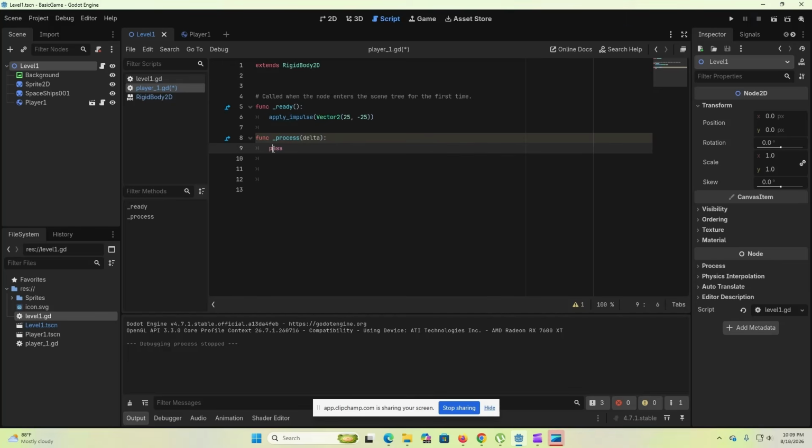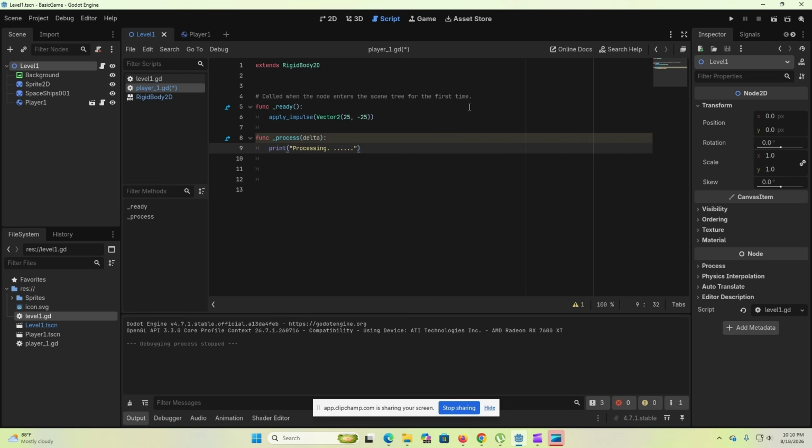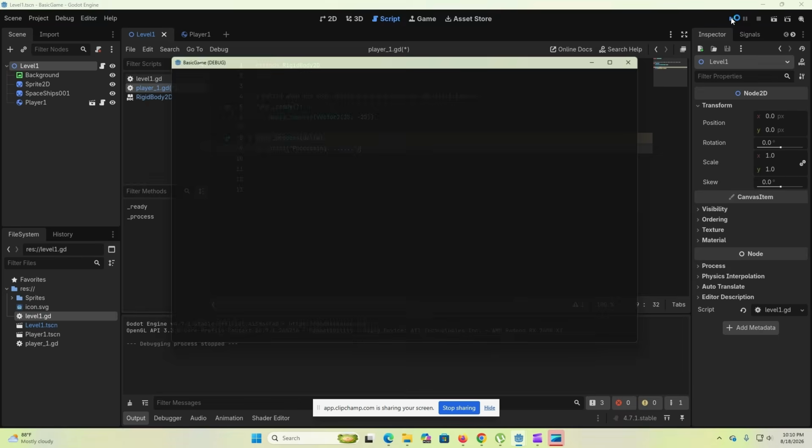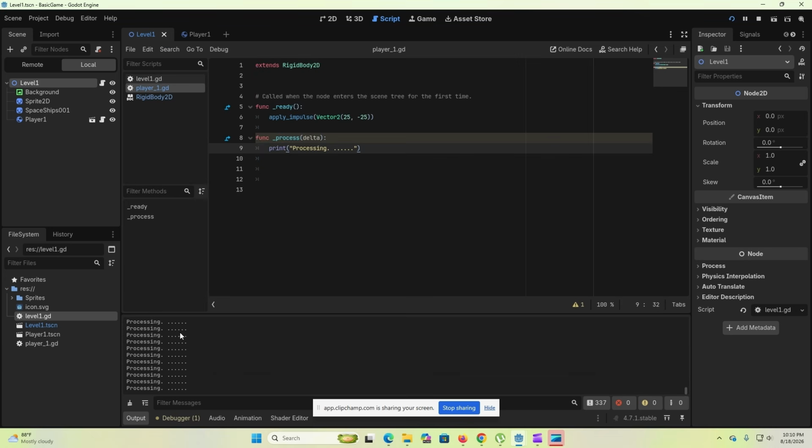So if we make a change and type print, processing, and if we run, so go on here and press play, you can see in the output tab that you just keep seeing processing over and over. It keeps appearing for every frame. So we know this is working.